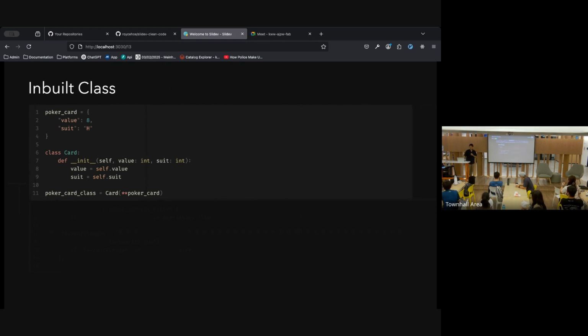So again, you have a poker card over here, and I initialize the poker card. So it's very clear that this poker card has value of 8, suit H. All you need to do is go over here, hover over the poker card class, and it tells you that this object has 2 attributes, value and suit.